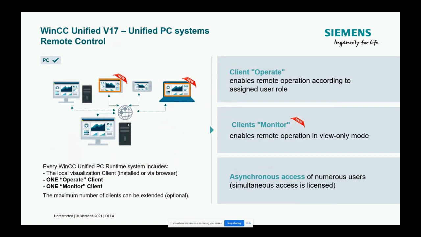So let's have a look from the PC-based platform perspective. Of course, we always supported the HTML5 client, but now we've split the types of client licenses we offer. The client itself is fundamentally exactly the same, but we have 2 licensed options. One is client operate. This is what you would have known from version 16. This is a fully featured client. We can do everything we can do within WinCC Unified. It's a read-write client, but we've added to that a monitor-only client.